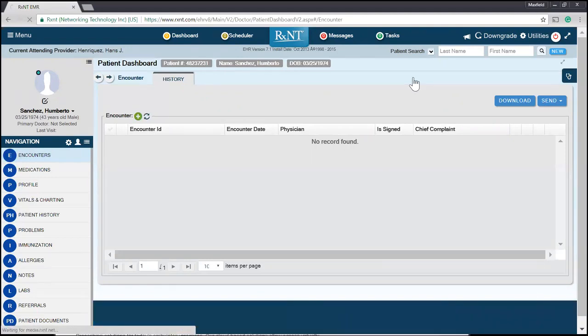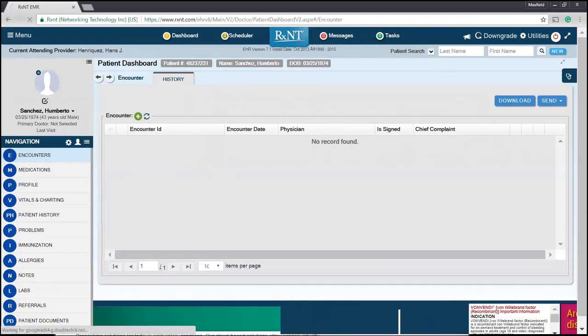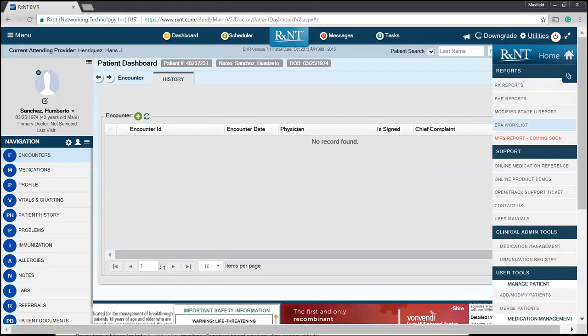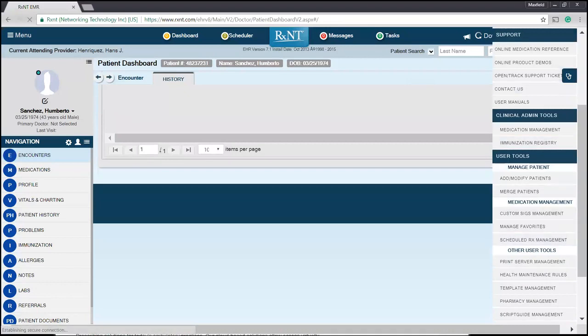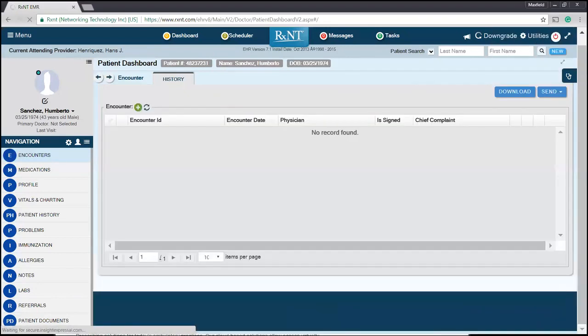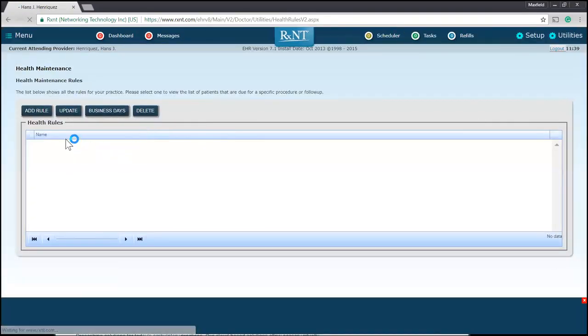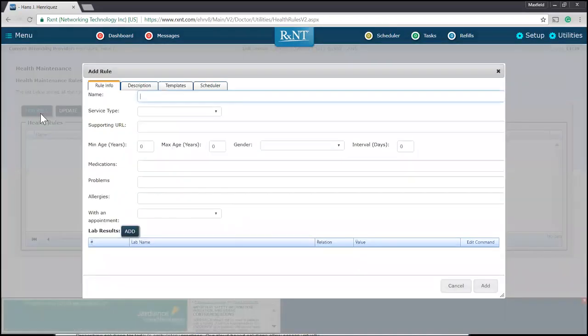Yeah, we actually offer our own health maintenance rules that you're able to set up from the utilities tab. Okay. So from utilities, I'm going to go to health maintenance rules. And what I can do is put in my own parameters. So I would do a new rule, and we can use pap smear.